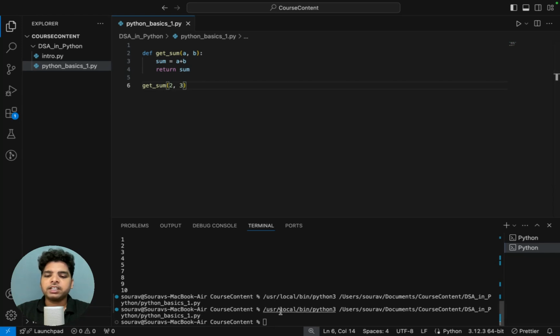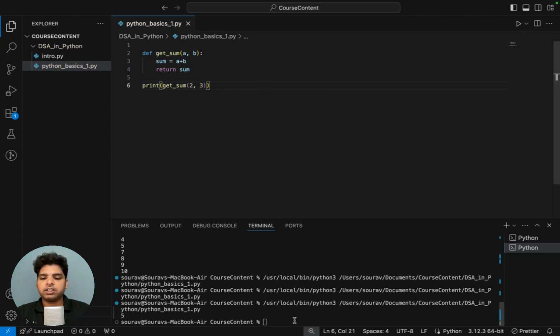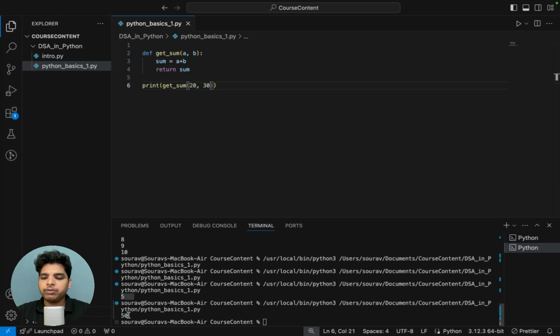Now if you execute the code, you'll not get the result. Why? Because it is returning the sum. When you call the function, it is returning the sum, but you are not printing this, right? To show the result, you have to print whatever value is returned. Now if you print this, you can see you get the result 5, and if you change the values to 20 and 30, and run the code, you'll get 50.